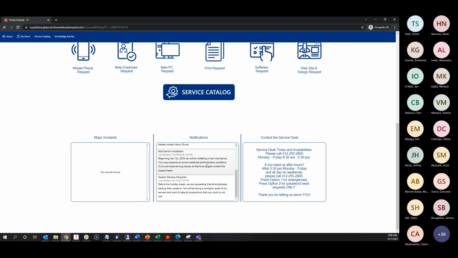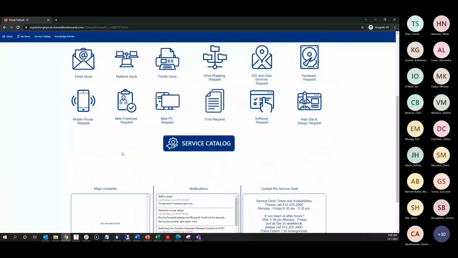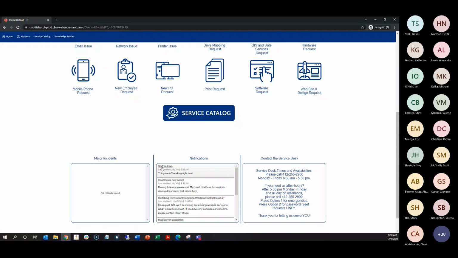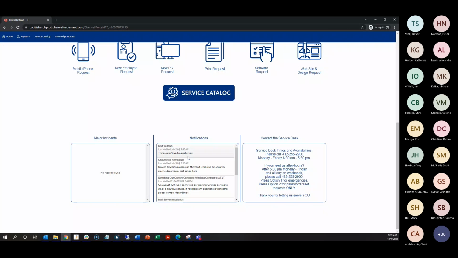Notifications. This is going to be similar to announcements, just not necessarily as big as announcements. In this one, we can see, as we saw before, that we can drill down into it and we see that stuff is down, things aren't working right now. That's really not a good thing to see, but hopefully you do see it and you can continue on with what you need to.